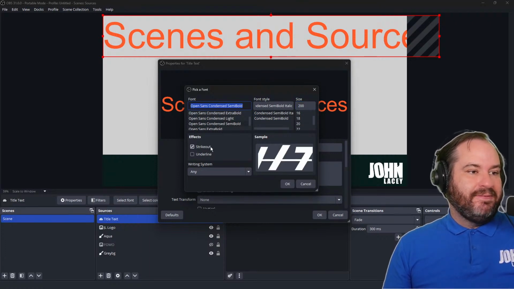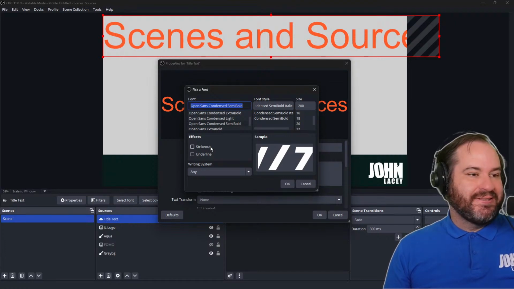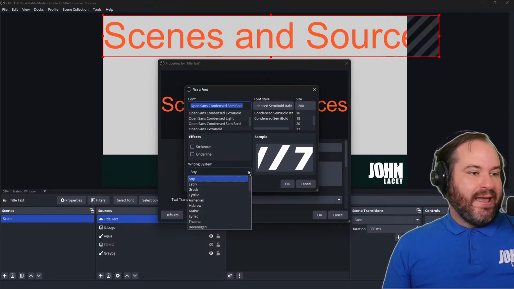We've got strikeout effects, which will put a line through your text. I don't know that that's particularly useful for most things. And an underline, which again, I don't know if that's particularly great. We have different writing systems. And again, I'm just going to leave that on any.